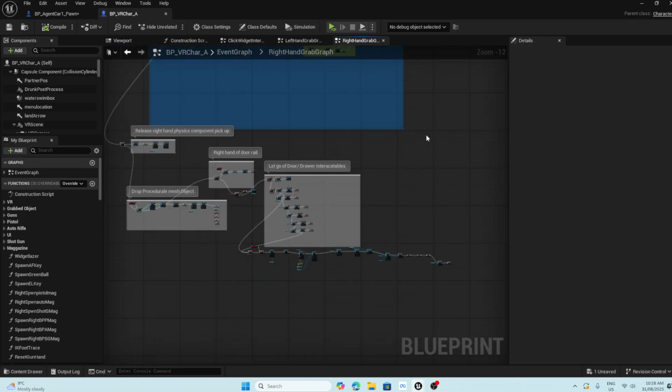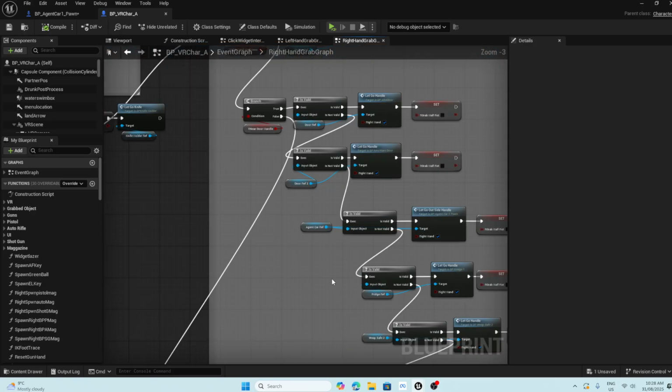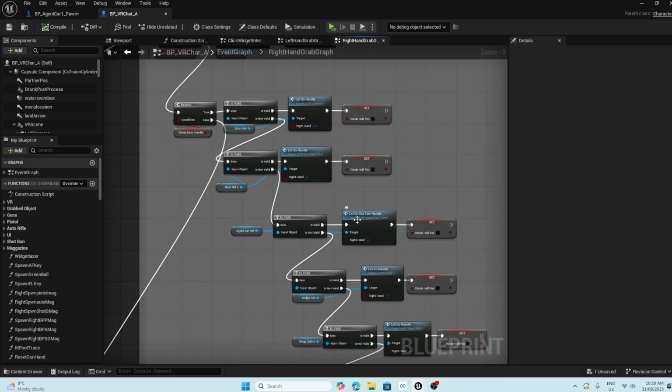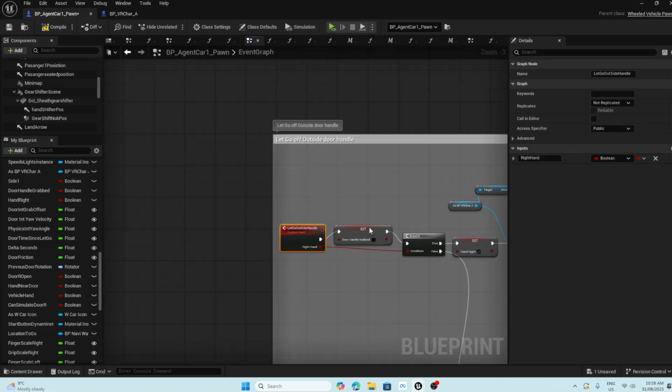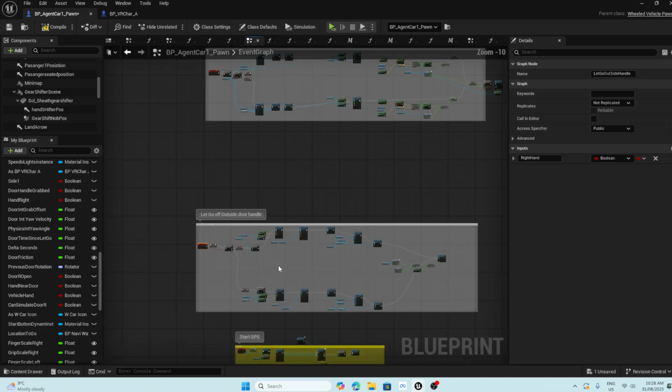And I believe we have, when we let go, we check if it's valid and we play the let go side handle and the grab fist boolean to 0. That's for the animation blueprint. We go back to that, and that's just that. That should be all for the VR drivable vehicle.